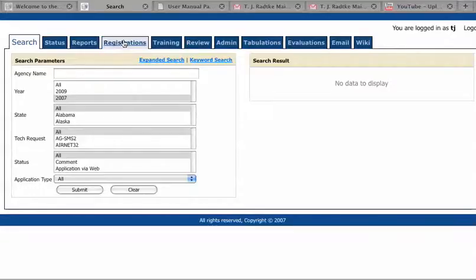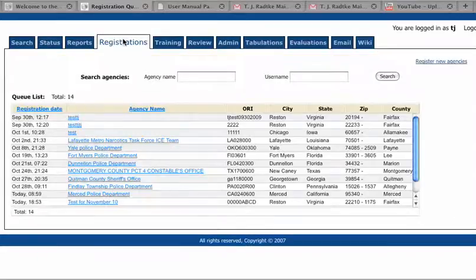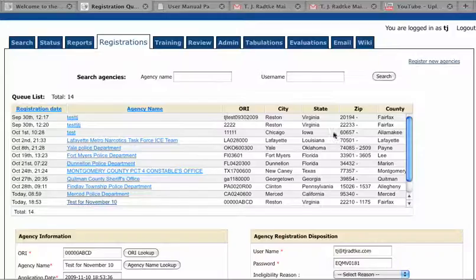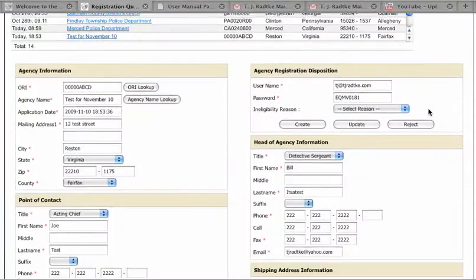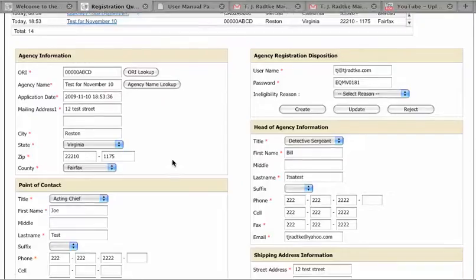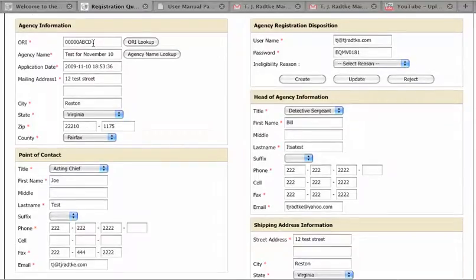But for our purposes today, we'll just take a look at the registrations tab to see if there are any new registrations that have come in. And we'll actually see that today we've got a test. So I'll go ahead and pull that up, and we'll scroll down to take a closer look at it. Now, I mentioned earlier that we did a validation on the back end for ORIs, and this is a registration that I submitted earlier with that initial ORI.